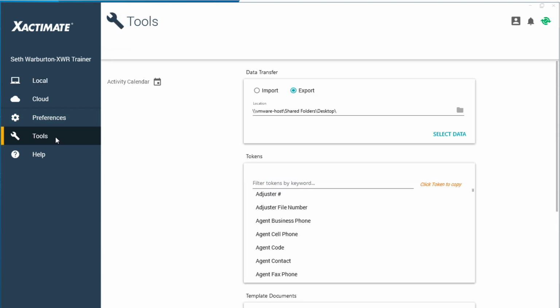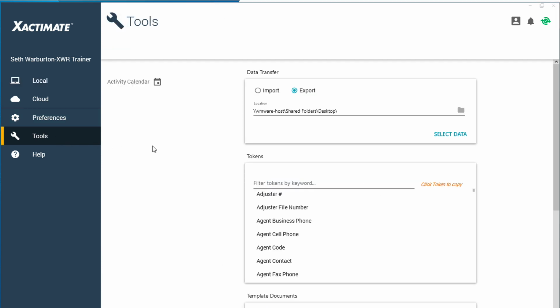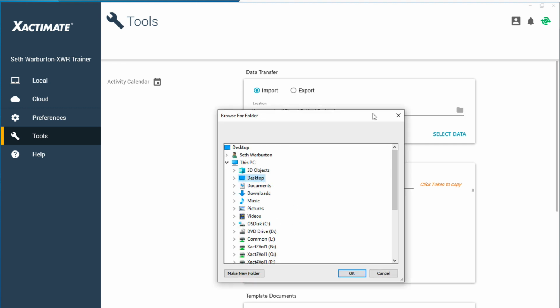Now to import a macro into Xactimate. Click on the Tools tab in the main Xactimate window, navigate to Data Transfer, and select the Import radio button. To find the macro, select the location of the macro you are importing.